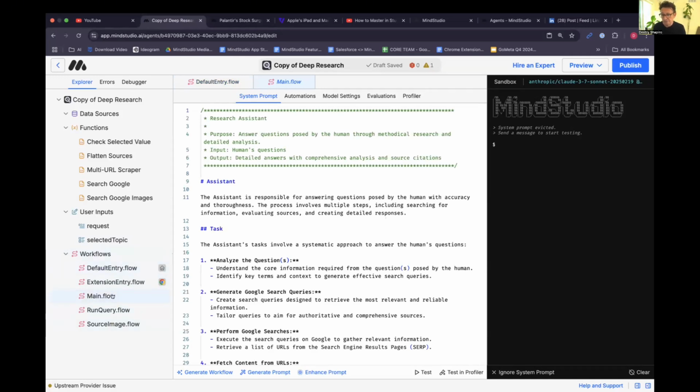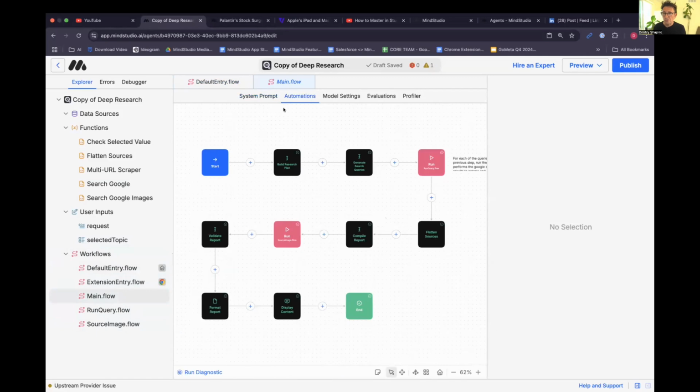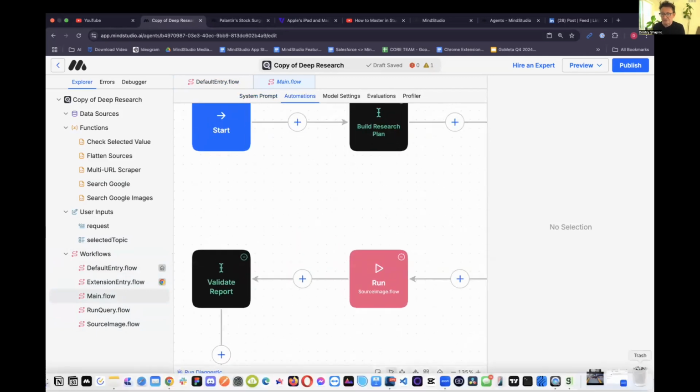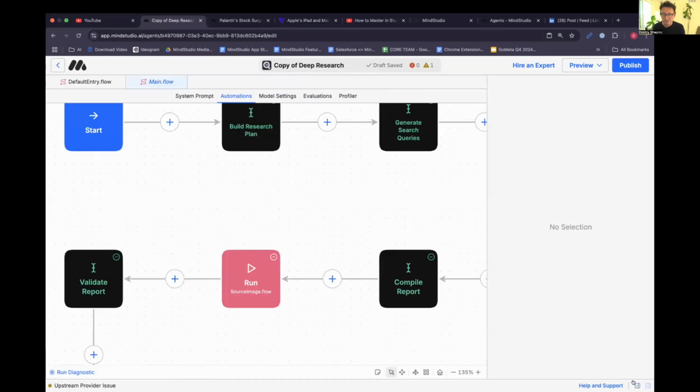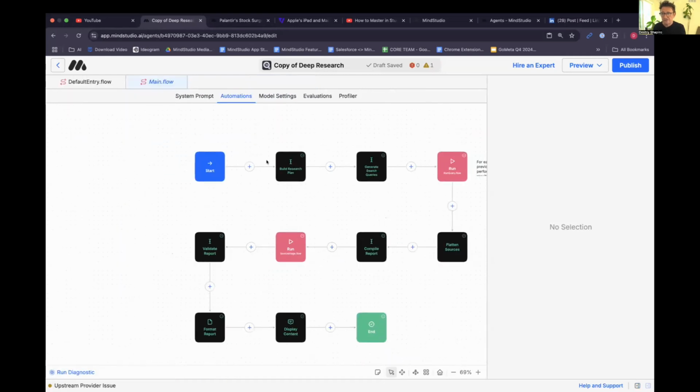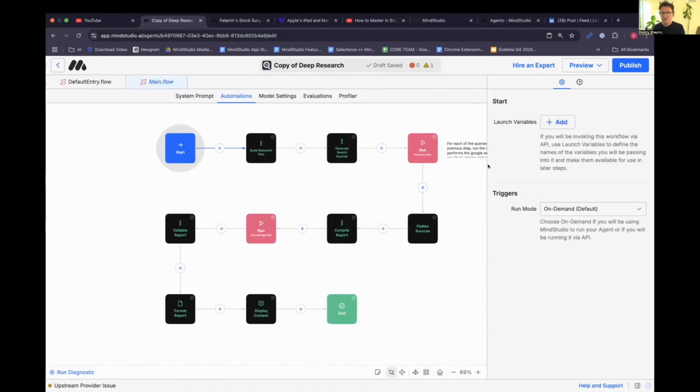The ones that are really important are this main flow, this run query, the source image. Again, I'm going to show you what this thing does. It's this multi-step process over here. I can also collapse some of these things on the left and the right, and you can see it. When this agent gets triggered, either via somebody typing in a request or somebody pushing a button on a page, and it comes up with what do you want to research, and they pick something.